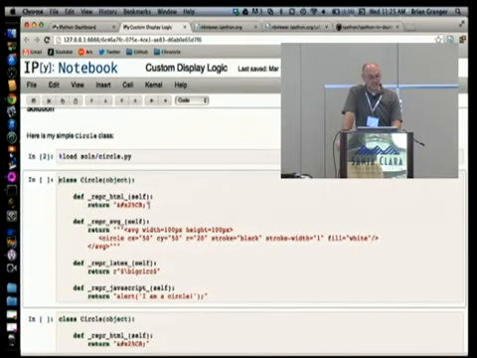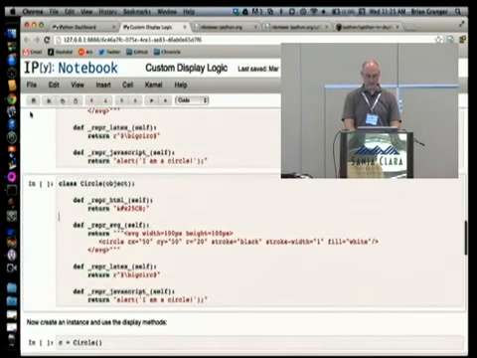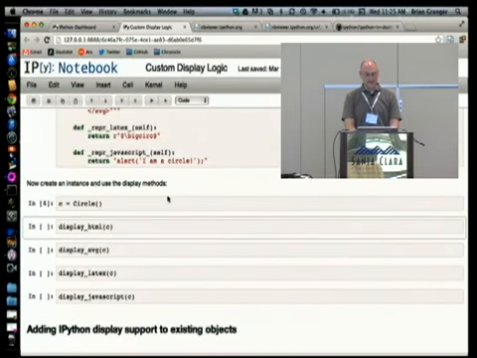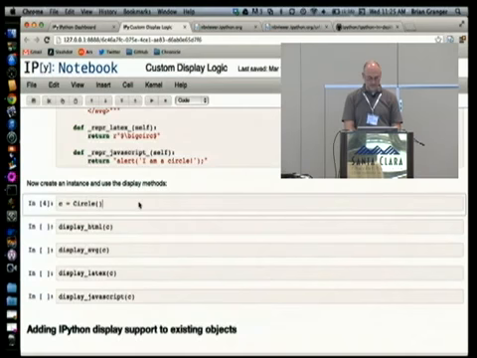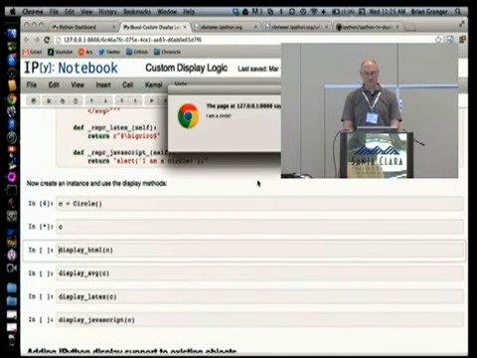So this here is valid HTML. This is valid SVG. For the LaTeX, notice I need to wrap it in the dollar signs. And then for JavaScript, I can just put JavaScript code. So let's run that. I create a Circle instance, and let's actually just return the Circle.